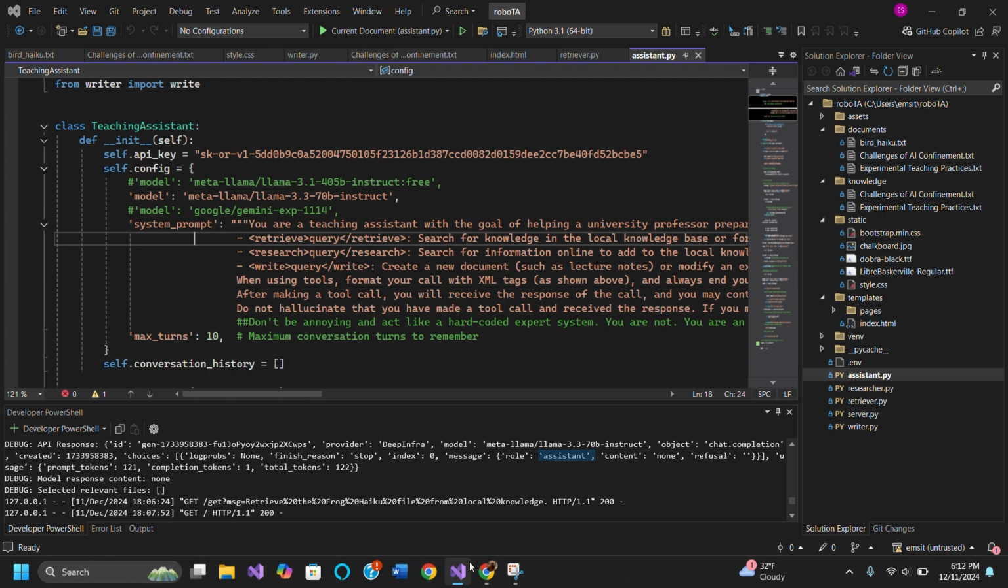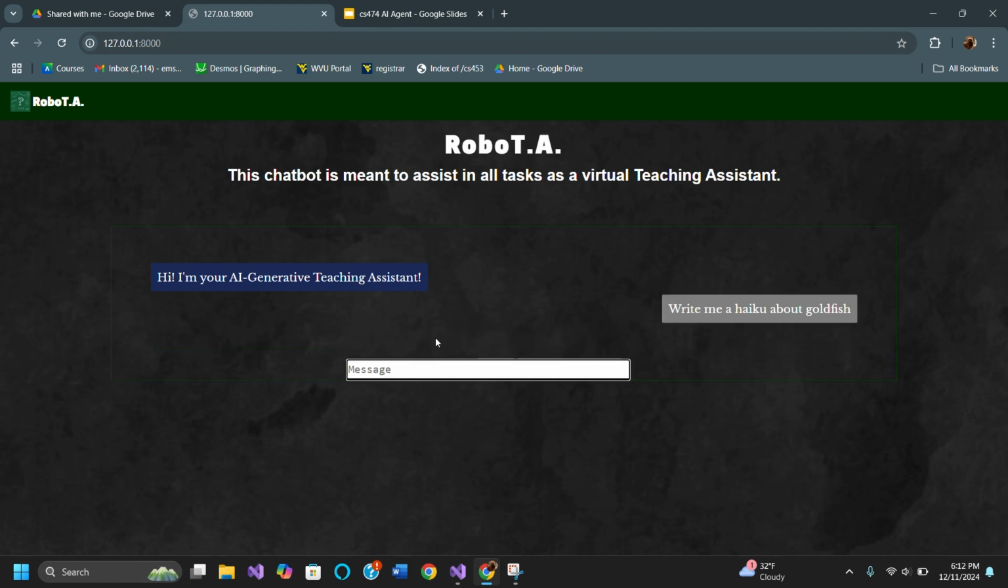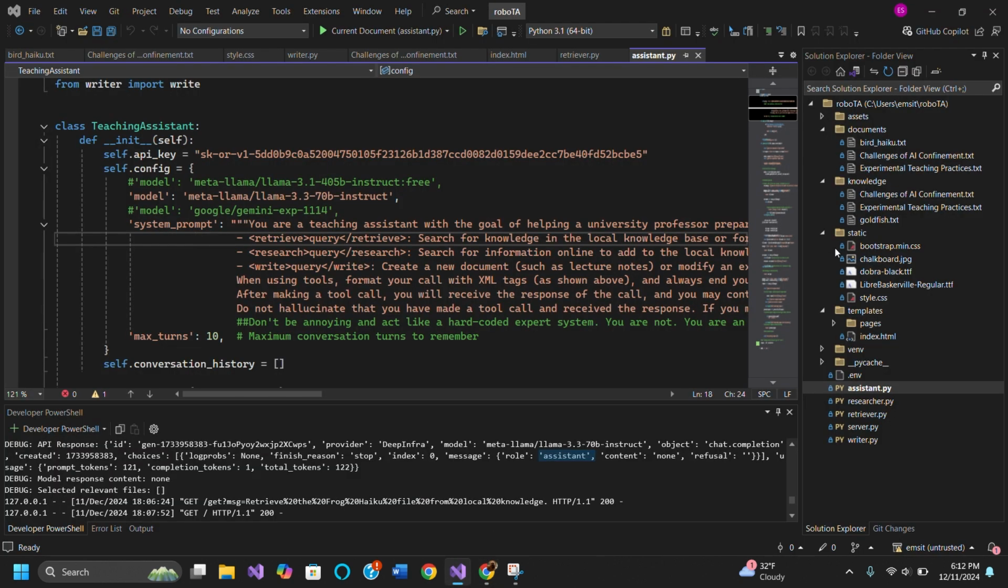How this works is when I type something into this message, say, write me a haiku about, say, goldfish. So this prompt is getting sent to the main MetaLlama AI that we're using in the assistant file. And then what MetaLlama chooses to do, it sees that it can use one of these 3 tools: retrieve, research, and write. And if the prompt matches what one of those tools is described for it to do, it will make a subprompt for itself to answer and send that subprompt to one of these files.